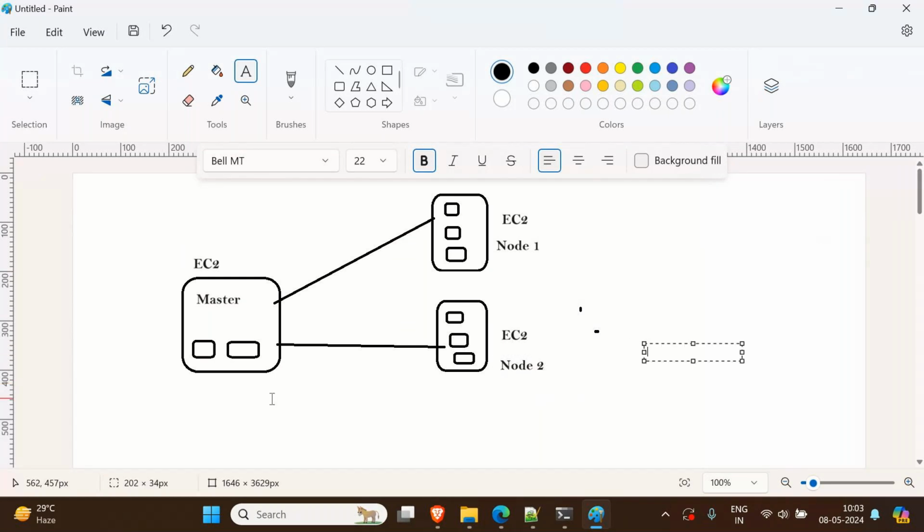So master node will create, suppose you want to deploy containers now. When you want to deploy containers, then master node will deploy the containers on its machine. Once on its machine one container is deployed, then it will deploy the second container on another machine. And when you create a third container, then that will be created on the second machine.